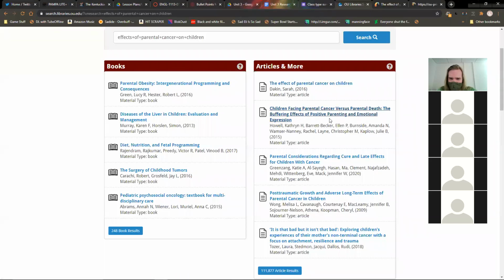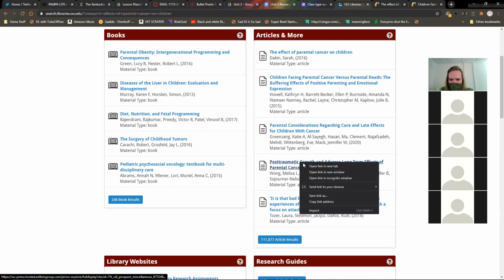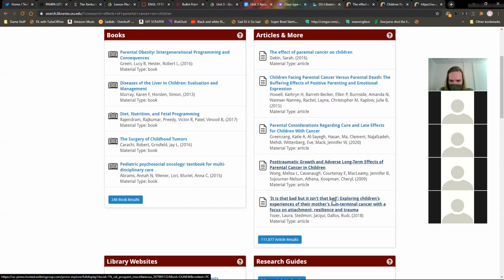Children facing parental cancer versus parental death, the buffering effects of positive parenting and emotional expression. That feels good. Parental considerations regarding cure and late effects for children with cancer. See, like I was saying, it brings up other stuff too. Post-traumatic growth and adverse long-term effects of parental cancer in children. Perfect. It is that bad, but it isn't that bad. Exploring children's experiences of their mother's non-terminal cancer with a focus on attachment, resilience, and trauma.